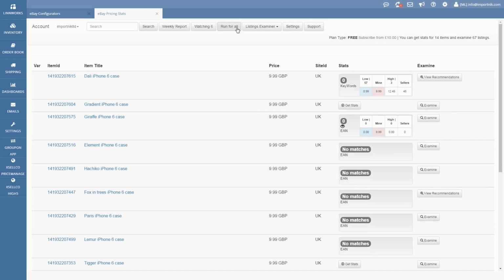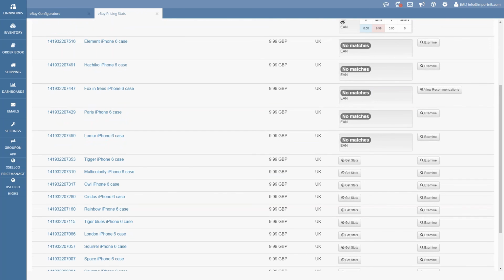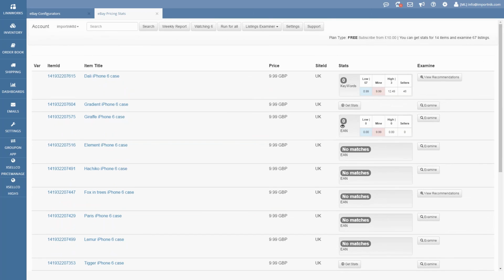Another one from Mo about the SEO for suggesting keywords. It does suggest keywords if it hasn't got an EAN or another recognised product identifier on the item. So you can see here that we've got quite a few entries that have no matches. That's because it's found an EAN and it's tried to look based on that EAN. If there was no product identifier on there, it would suggest some keywords itself.